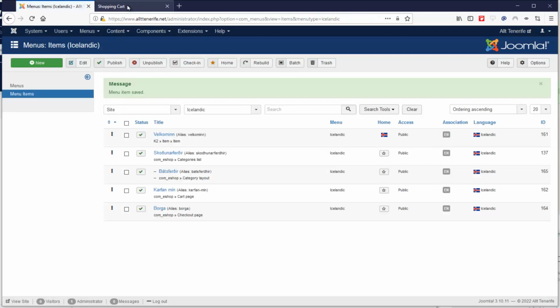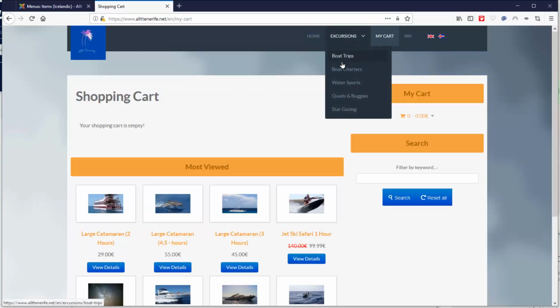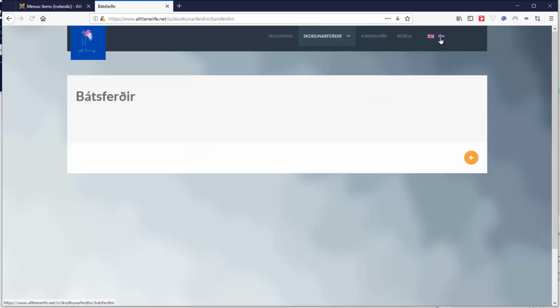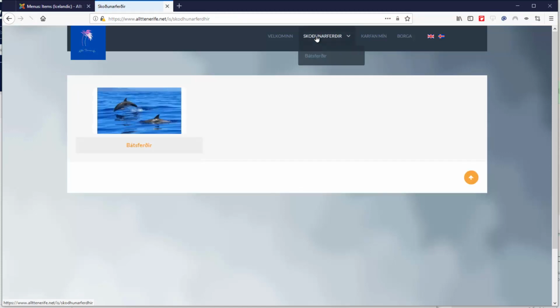Save and close. So now if I'm on excursions and boat trips in English and I just click the flag, instead of it taking me to the home page, it stays on that page. But of course we don't have any boat trips translated yet. In fact, the only thing we have translated in Icelandic so far is the category boat trips, and I'm going to show you how to do that now.